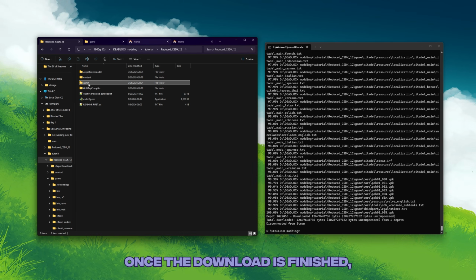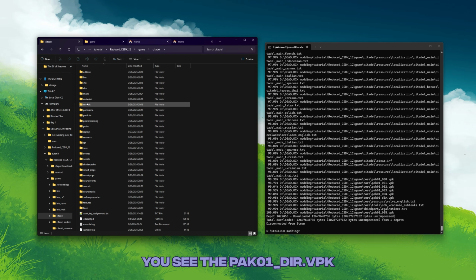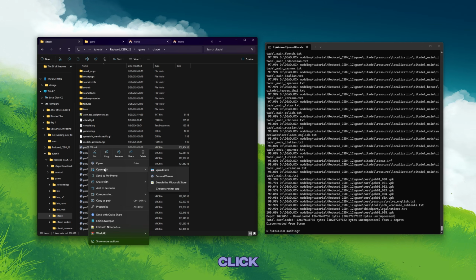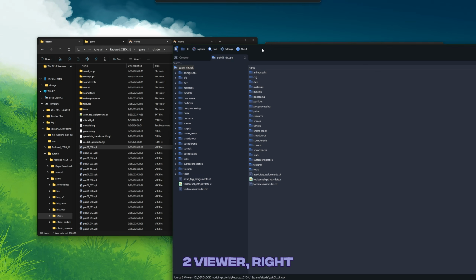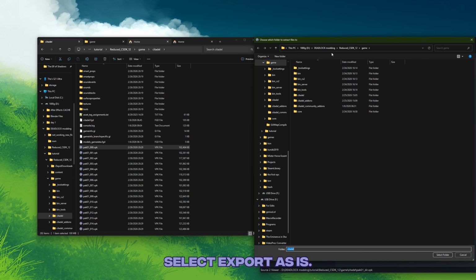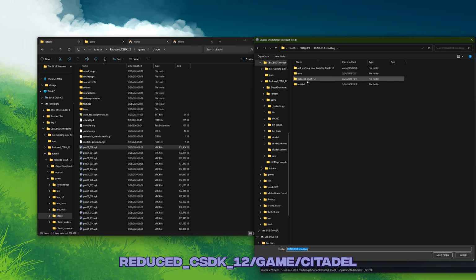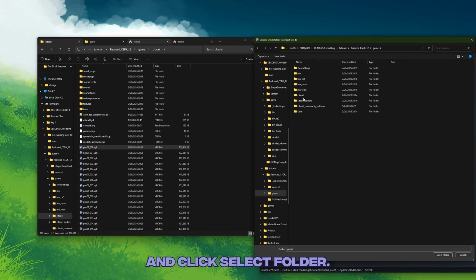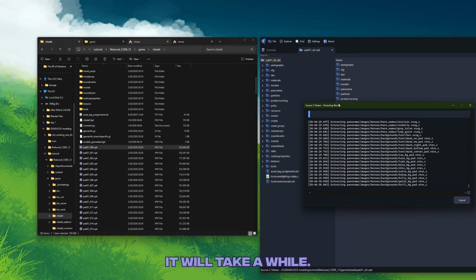Once the download is finished, navigate to your game folder, CSDK, game, Citadel. You see the pak01 there. Just right click and open this with Source 2 Viewer. Now when you're in Source 2 Viewer, right click on pak01_dir.vpk, select export as is. Navigate to your CSDK 12 game Citadel folder, basically the same place where you found the pak, and click select folder. This will extract all files. It will take a while.